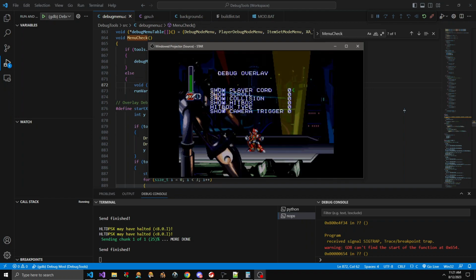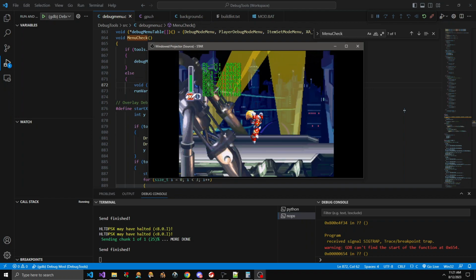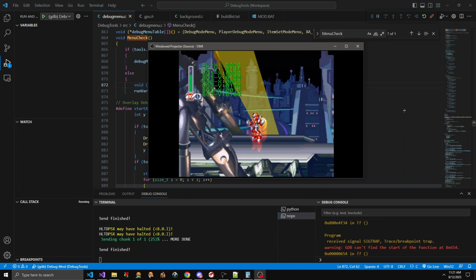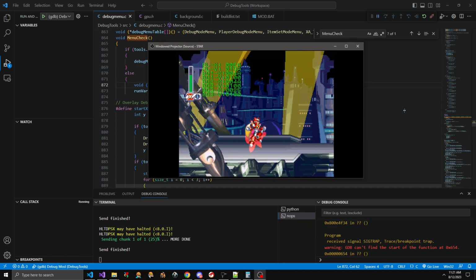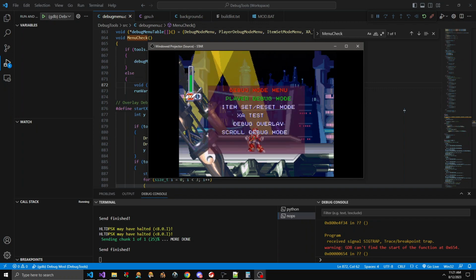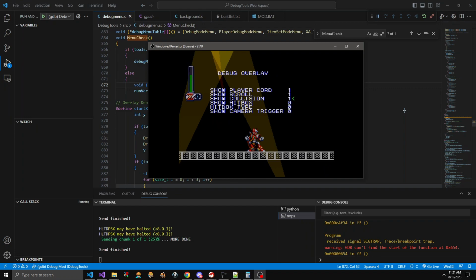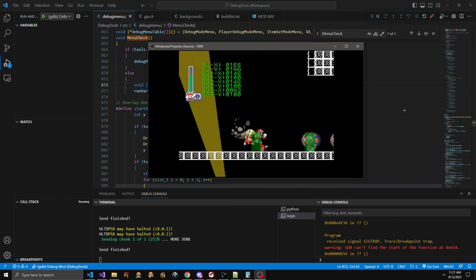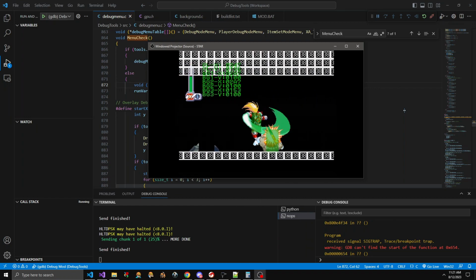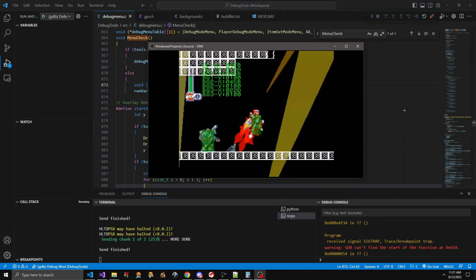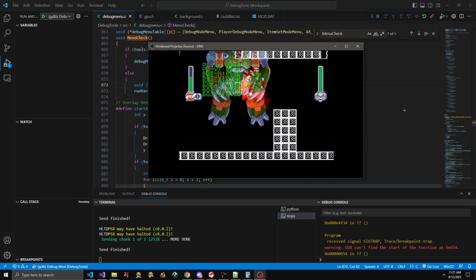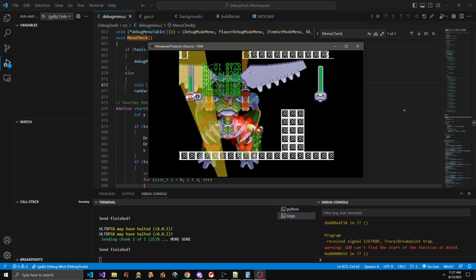Over here in debug overlay, I can show the player coordinates as well as the camera coordinates. If I go back here to debug overlay, I can also show the collision, and I can also show the hitboxes as well as the camera triggers. So essentially, where X or 0 need to be in order to change the location of the camera.